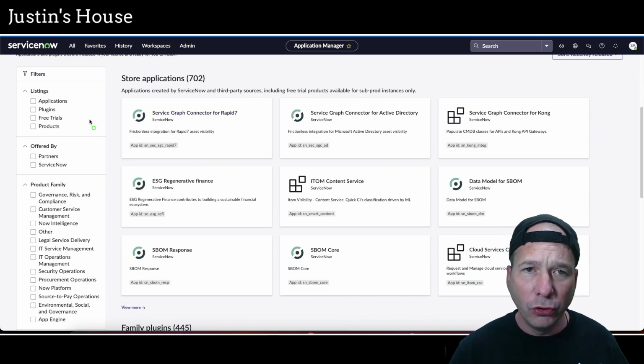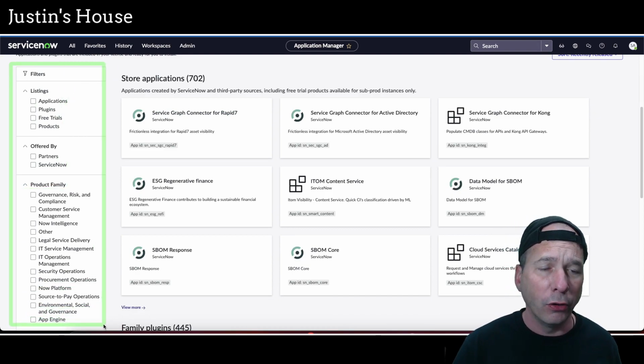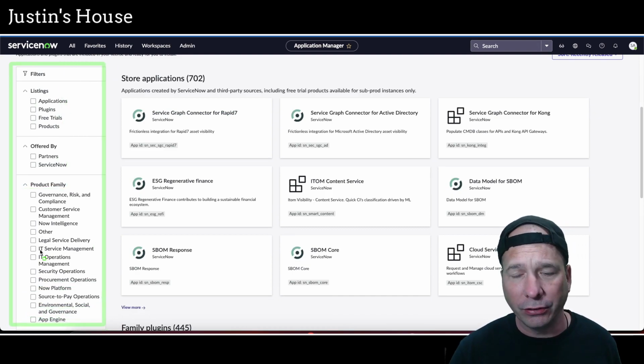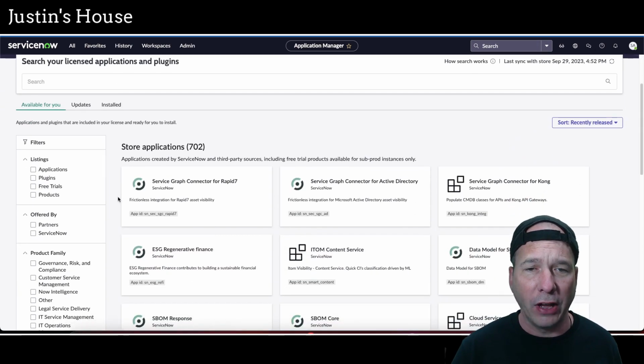I have not used the filters. Now, maybe one day, but I've installed hundreds of apps and plugins, and I haven't needed this at all, period. If it's between the search and clicking updates or installed, I found what I need.